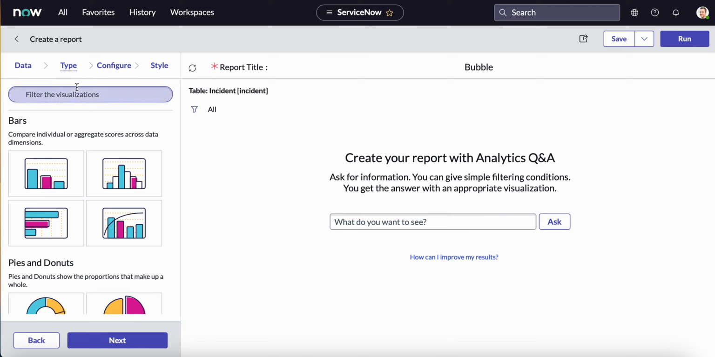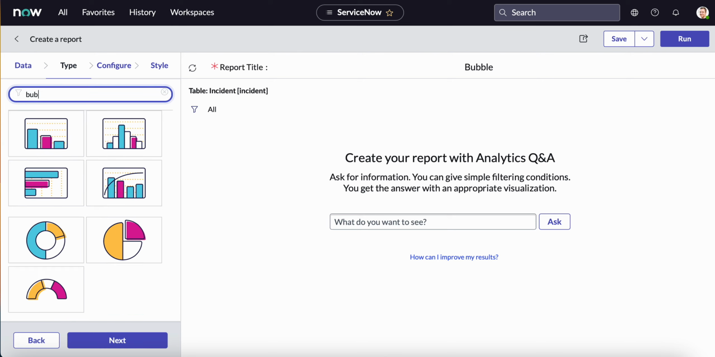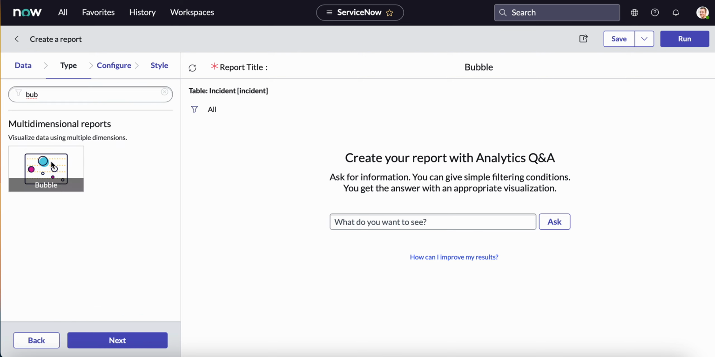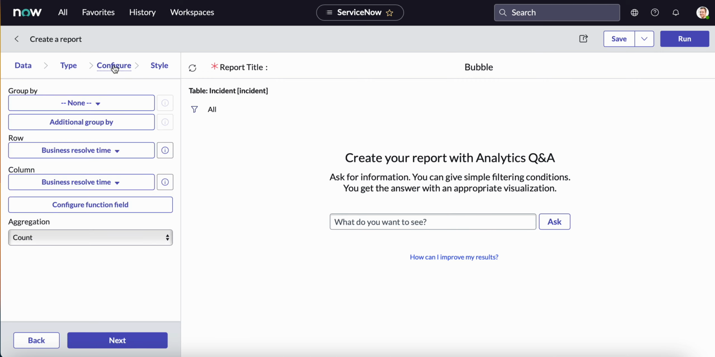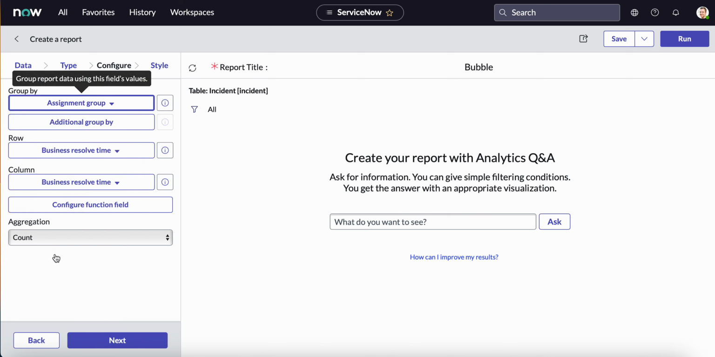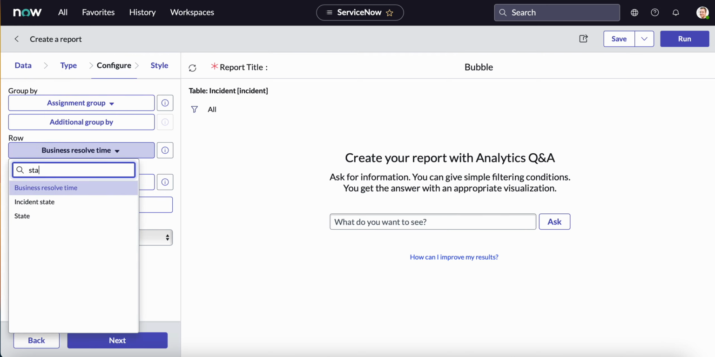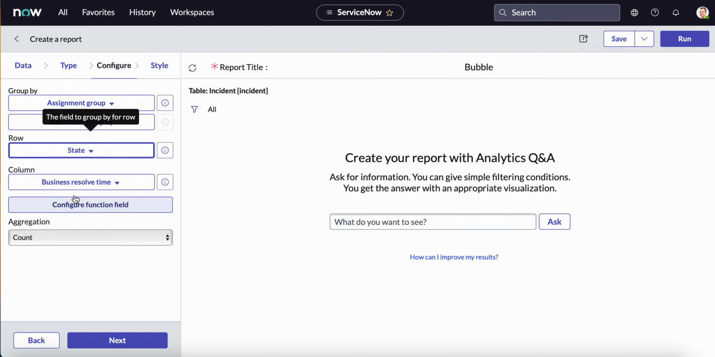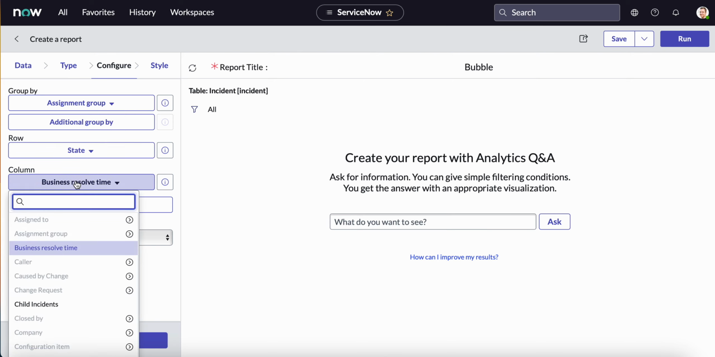And the type, we will select bubble. For configuration, we will go with a group by. It would be the assignment group. Then for the row, let's go ahead and pick the state. And for the column, let's go with priority.